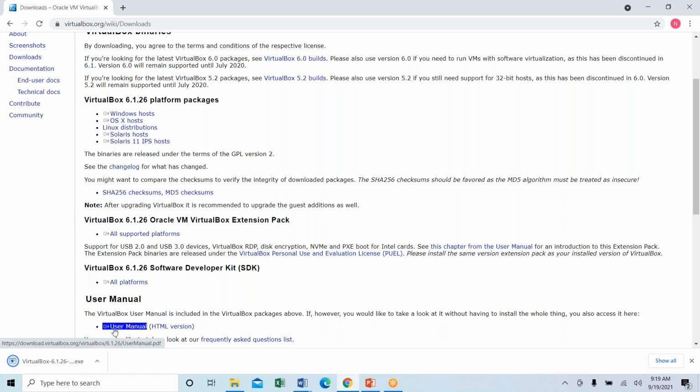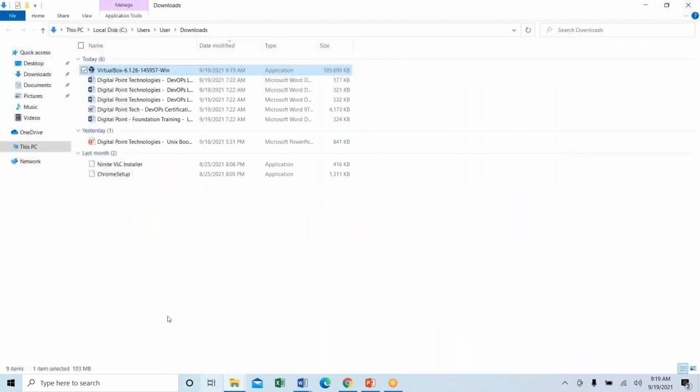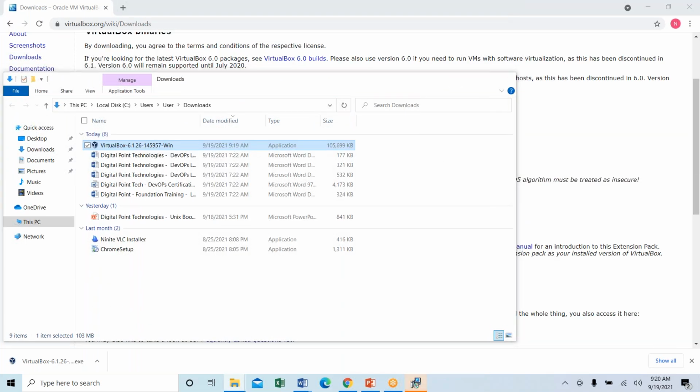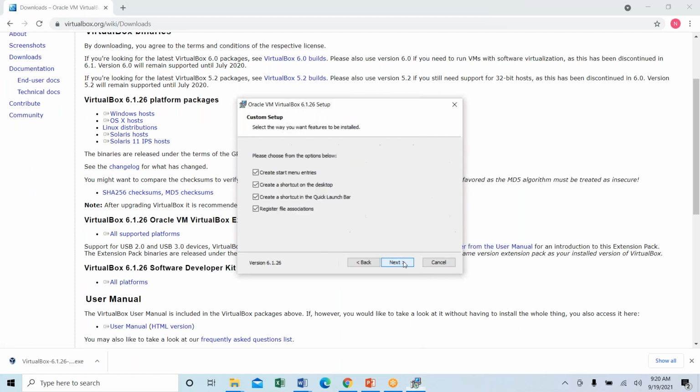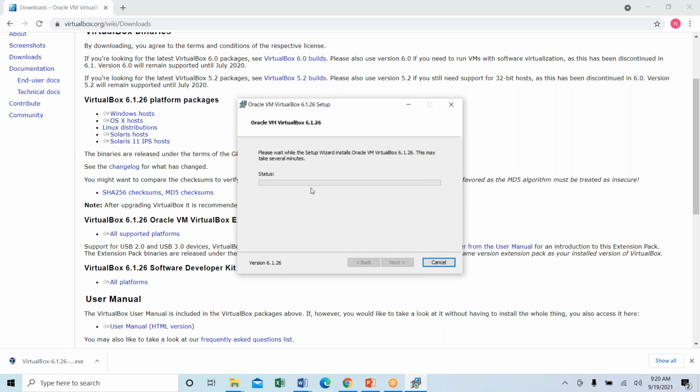So show the folder. If you now double click this, it will install normally and it should not take too much time. You see, you just click next, nothing else to do. Install. Yes, it will install that software to my machine.